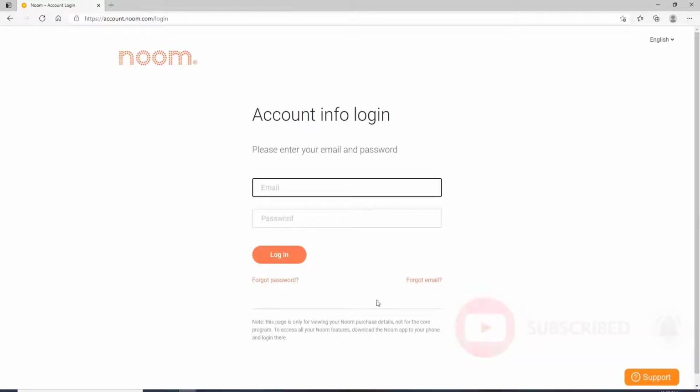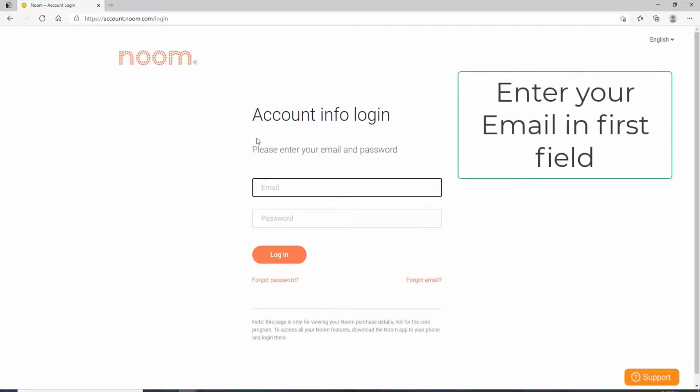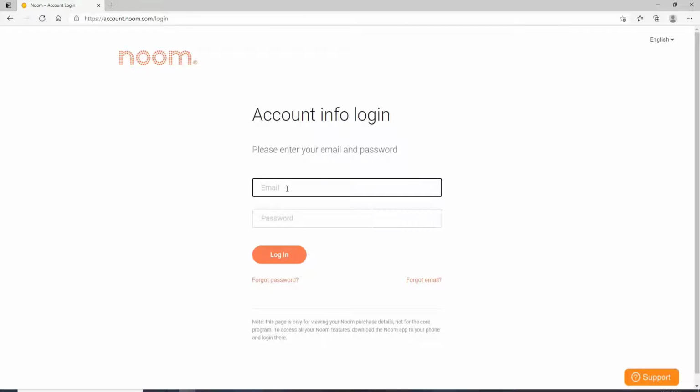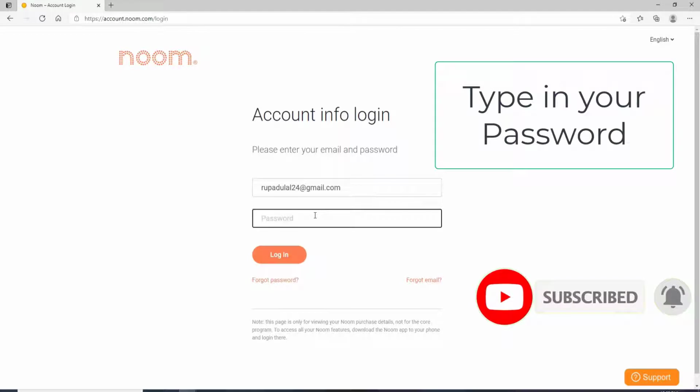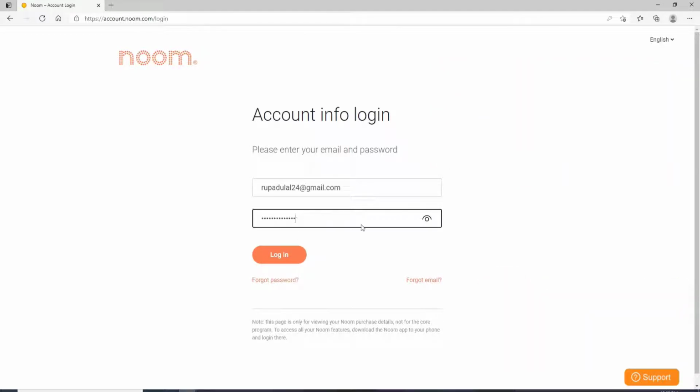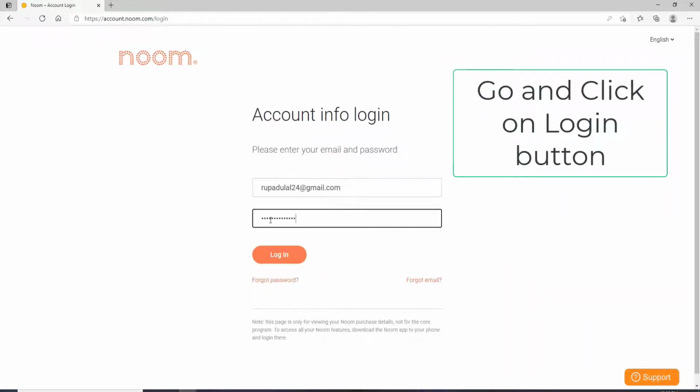In order to log into your new account, enter your email in the first text field. After you do that, move on to the next text field where it says password and type in the password for your account. Once you type in your credentials correctly, you can easily go and click on the login button.